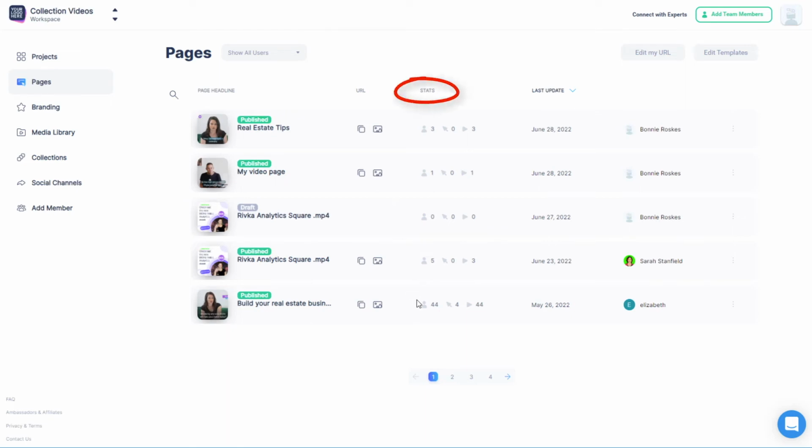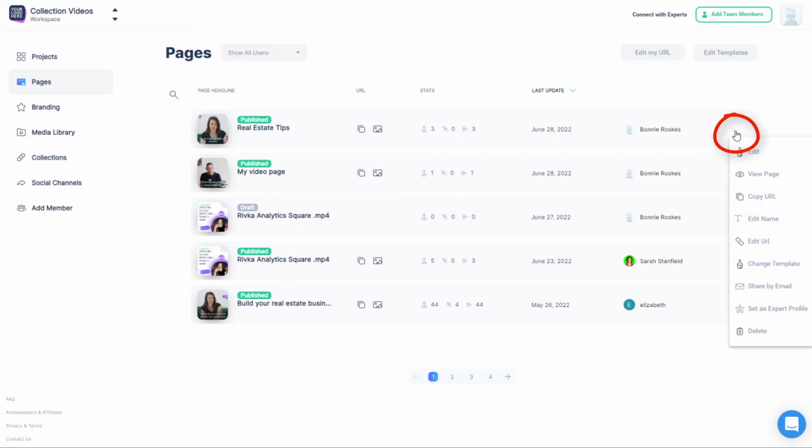Under Stats, I can see each page's number of views, number of button clicks, and number of video views. Each video page has a three-dot icon, which opens a menu with options including edit the page, copy the URL or share by email, change the template, or delete.